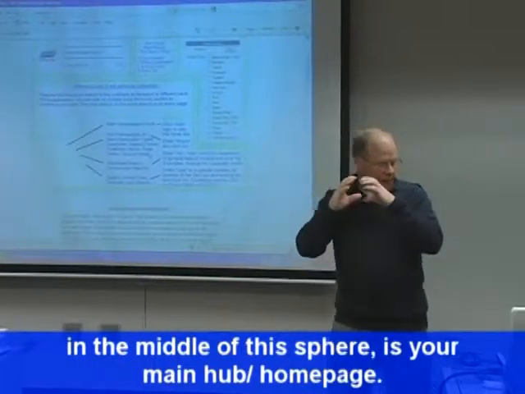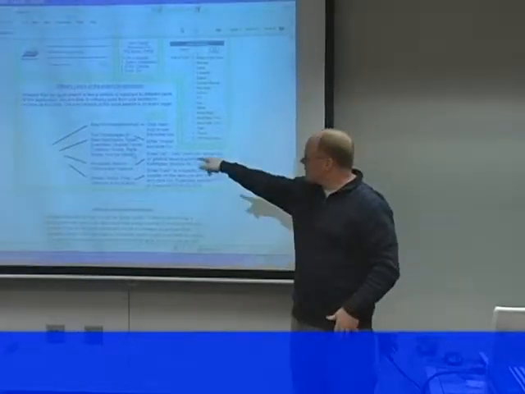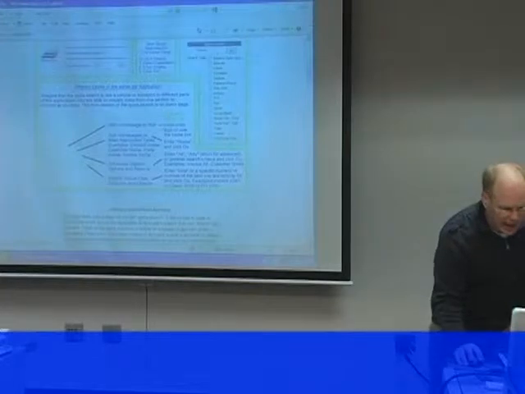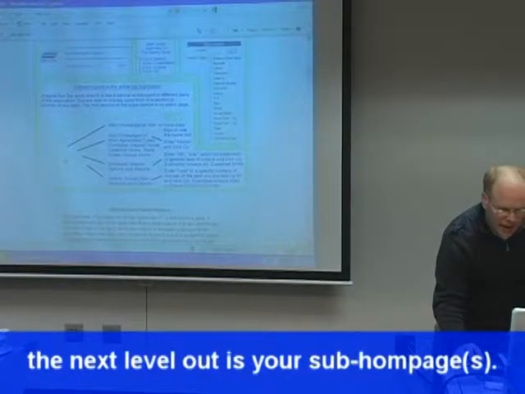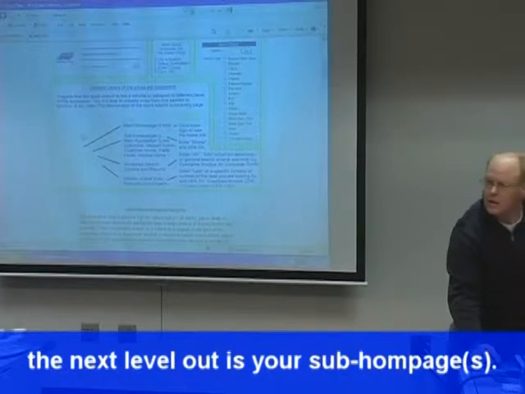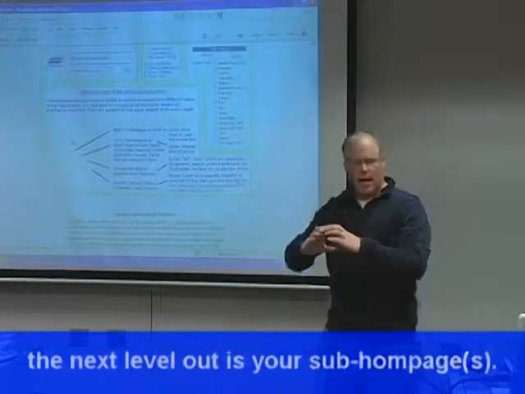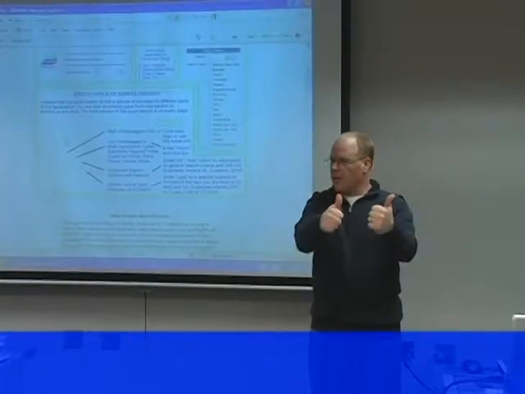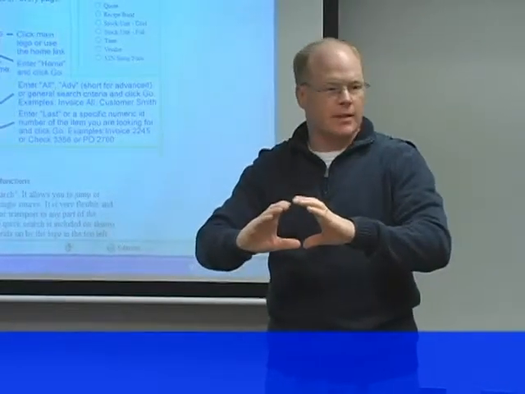Your next level out, say we're just at the second level out right here, okay? This second level, and I didn't even have enough spaces here, but these are your sub home pages. Does that make sense? So you have the main hub, invoice homepage, quote homepage, customer homepage, elements of time homepage, vendor homepage, etc. Expense receipts, deposits. These are all your sub homepages around the nucleus of the cell.